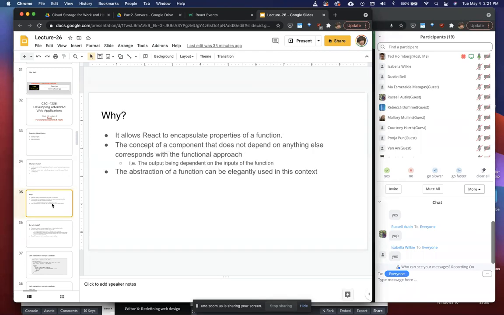So why might we want to use hooks? Well, it allows React to encapsulate properties into a function. So the functions have more abilities to be class-like, but at the same time, still technically maintaining statelessness. The concept of a component that does not depend on anything else corresponds with the functional approach. And that's what we kind of philosophically target when we're talking about these React components.